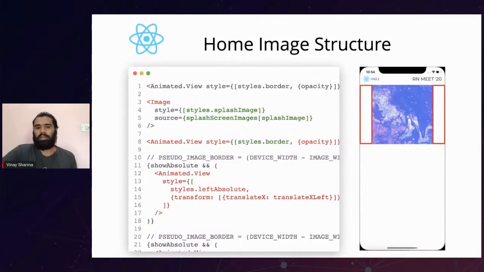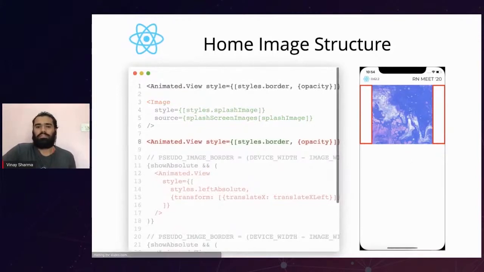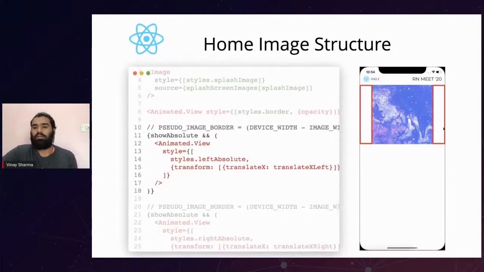So how I actually maintained it is like we have this image, and then you can also see there will be some borders on the top and bottom. They are actually not borders; they are views with a width of just 1 pixel, and it just feels like as if the borders are being animated. And then there are these pseudo borders that I've used, and what they do is they translate in the opposite direction, so as to make it feel like the image is zooming in.